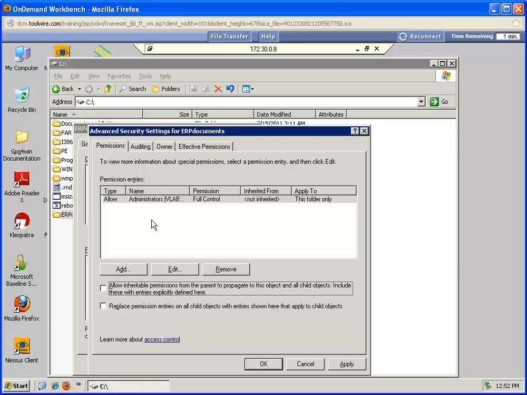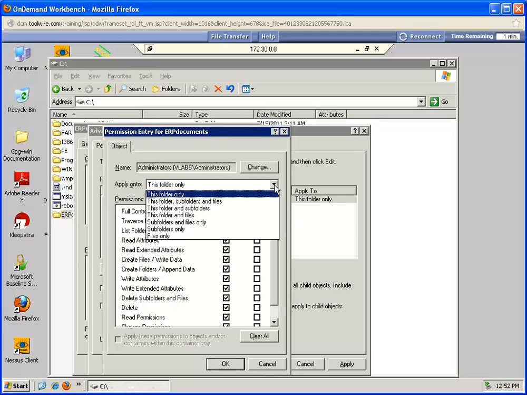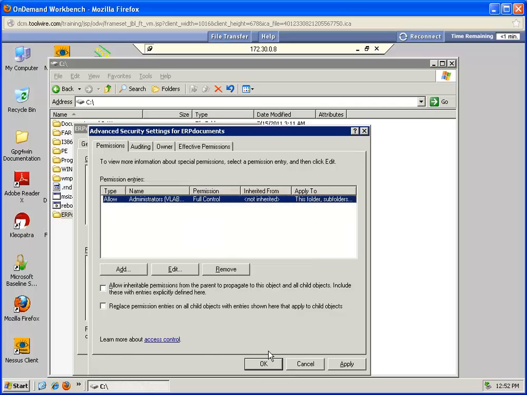And next thing we need to do, and this is not actually covered in the master version of the lab, but it's something that is important and needs to be done. We need to double click the administrator's account, and where it says apply onto this folder only, we want to make it, using the drop down, change it to this folder, subfolder, and files. And then we're going to click OK, and then OK again, and it will close that.